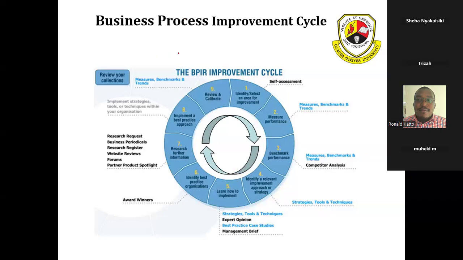Here is a sample of a business process improvement cycle. So every step we are looking at is basically the 9 steps that this diagram points out. It encompasses the generic steps that we have pointed out earlier.